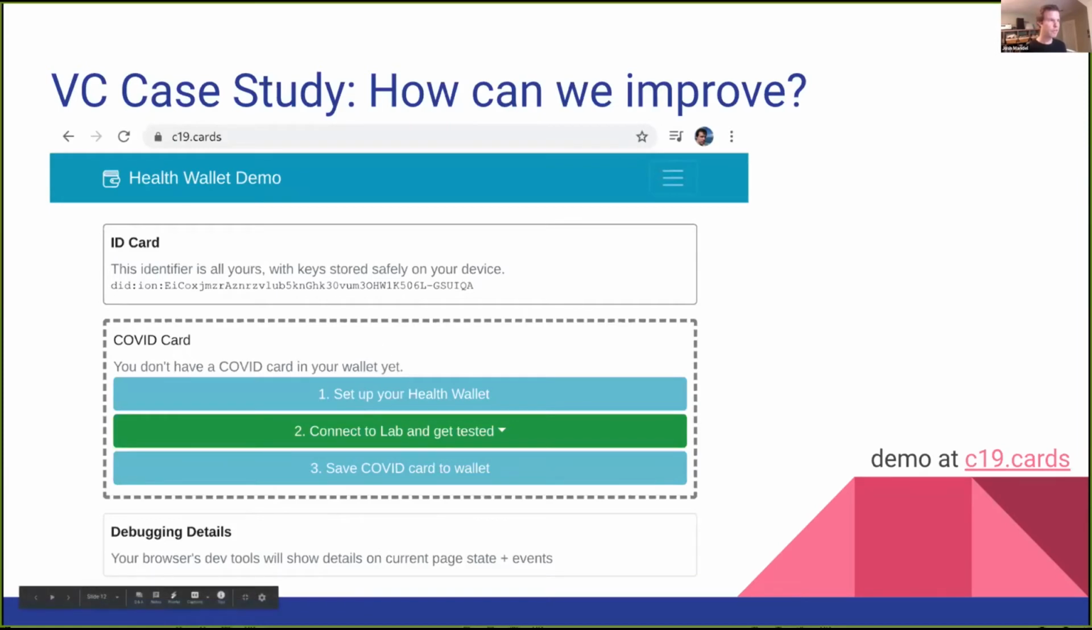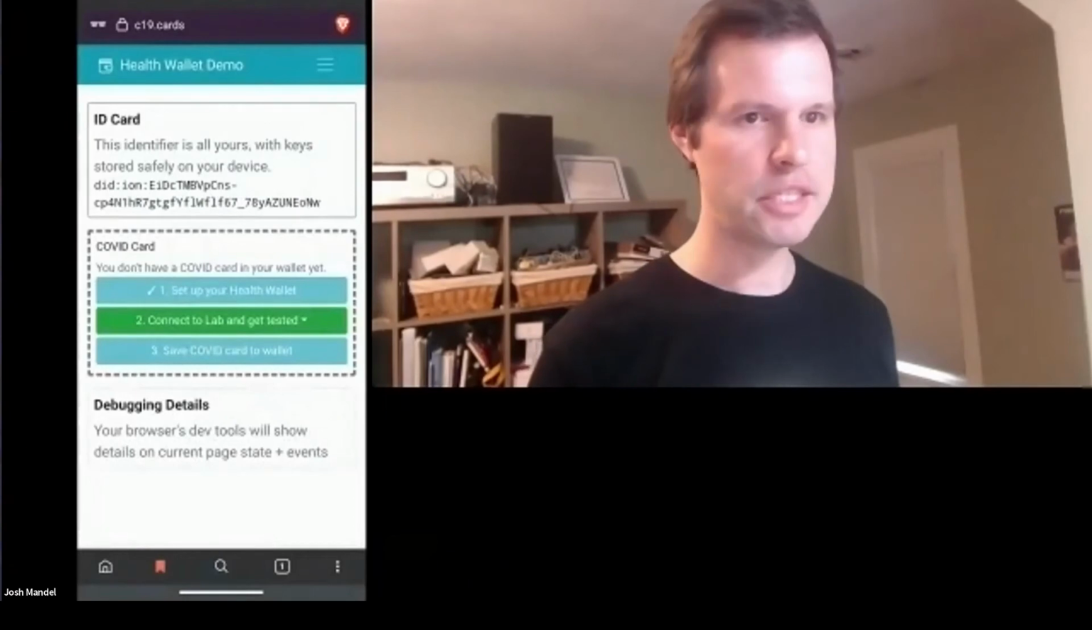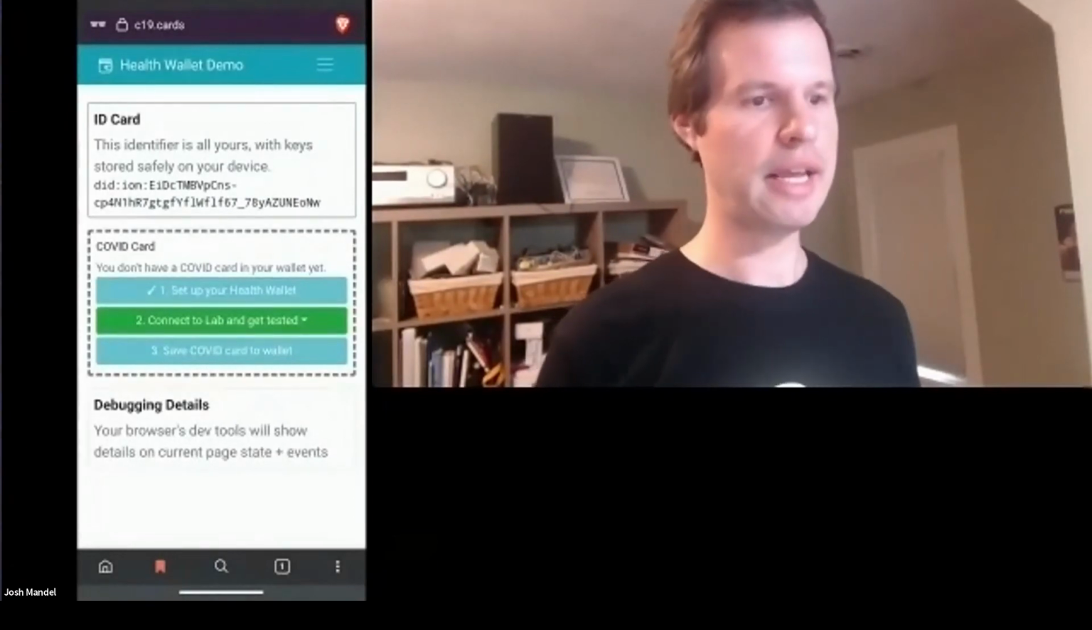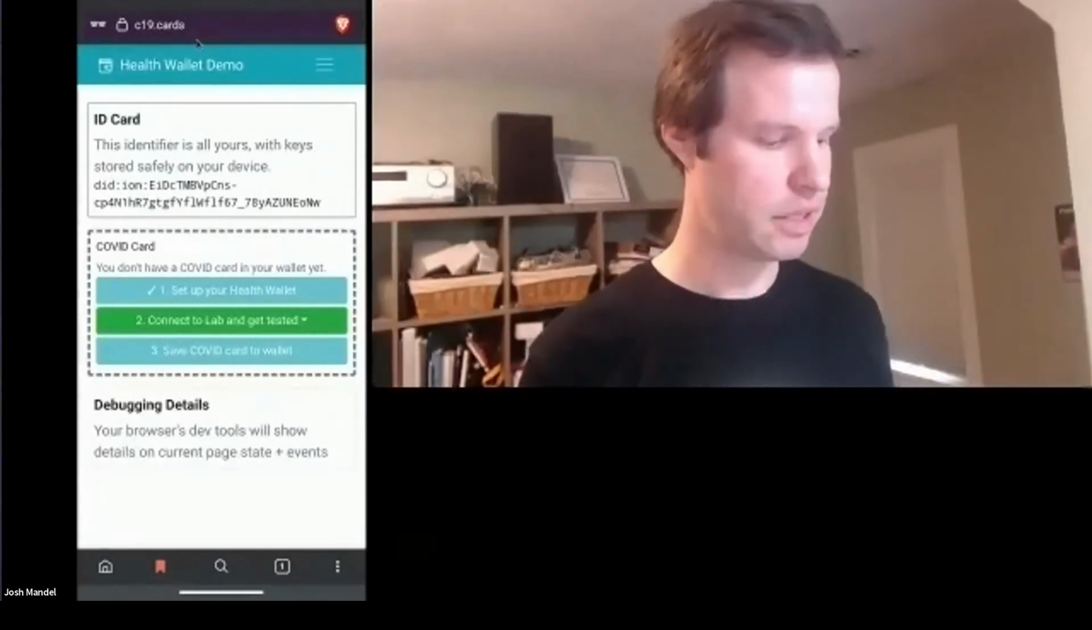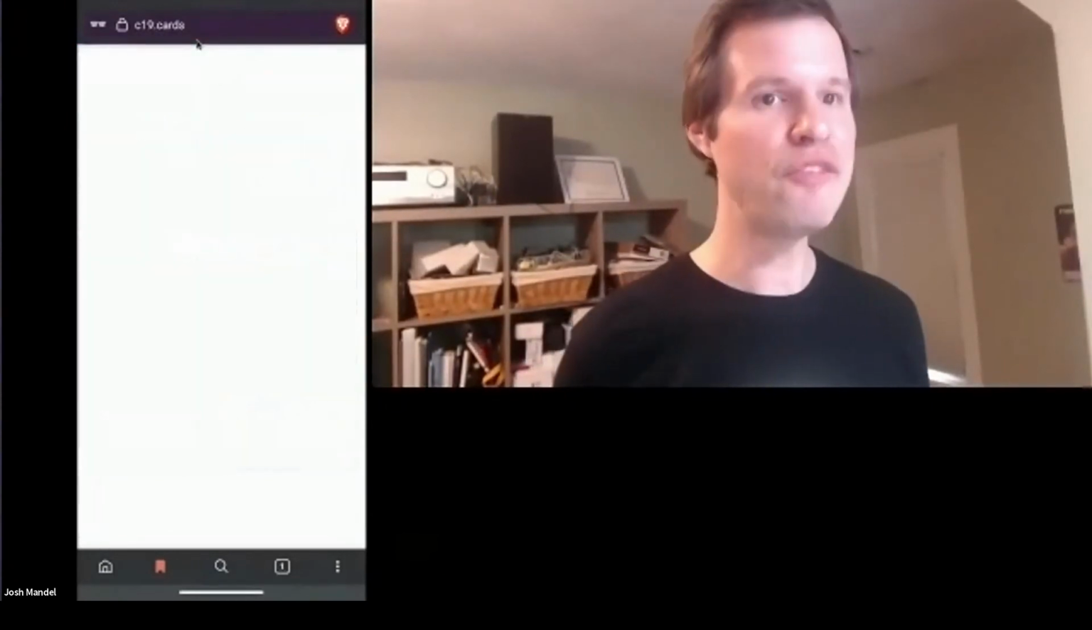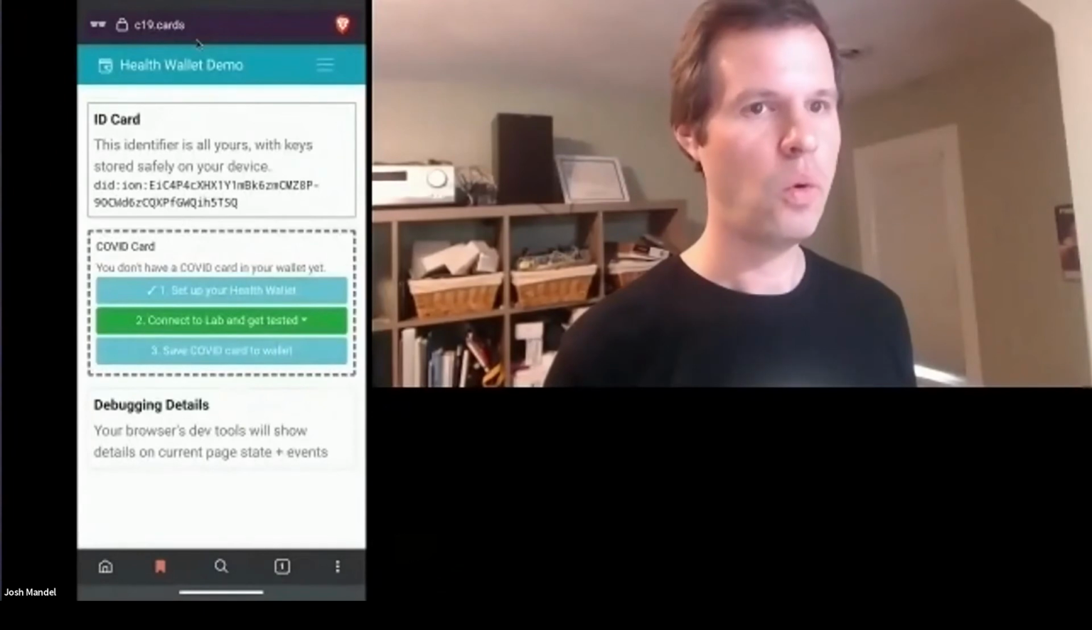I want to spend a few minutes and cross my fingers and do a quick demonstration of some of this technology. And bear with me for a moment while I switch my screen share over to show you a view of my mobile phone. So I've got a very simple open source demonstration app running here on my mobile phone, which is hosted at c19.cards. And the idea is this is sort of a very low fidelity version of a healthcare wallet.